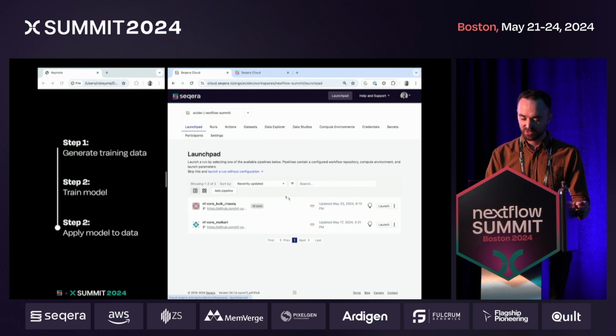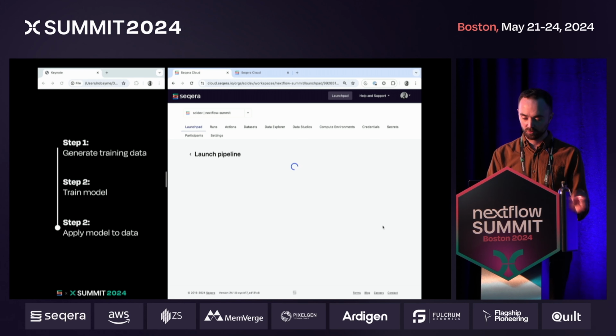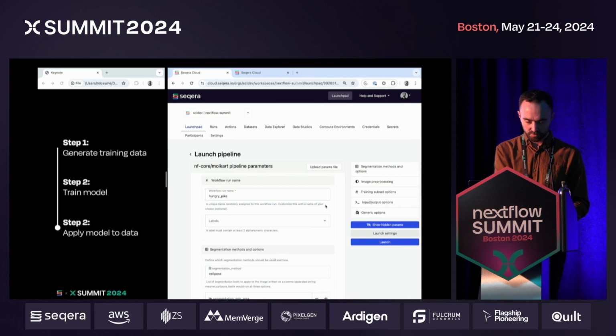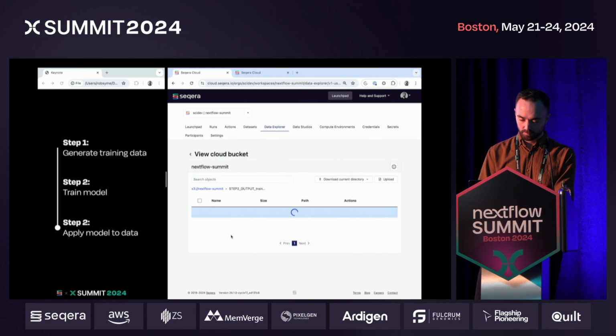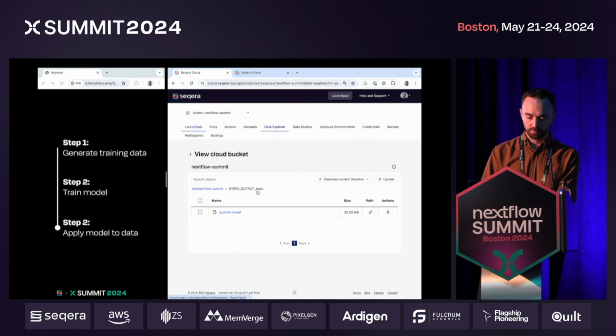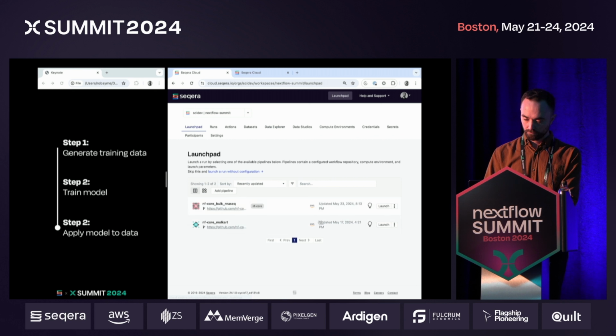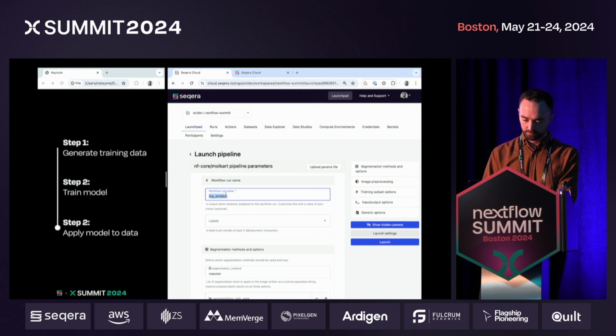So I'm going to go back to the launch pad. I'm going to launch Molcart. I'm going to go back to our Data Explorer and just grab the URL or the path to that model. Just copy that to the clipboard. I'm going to start Molcart. Final step.